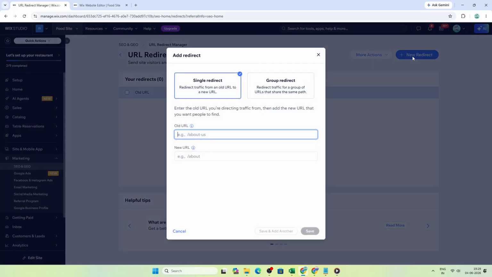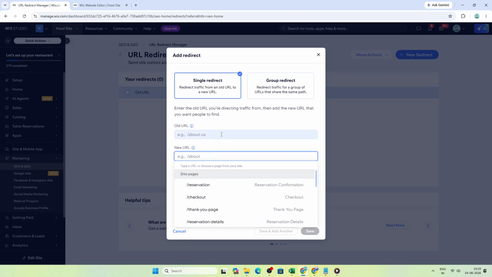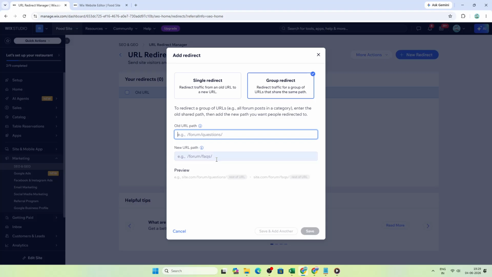Wix will give you a choice between creating a single redirect or a group redirect. A single redirect is best when you only need to send one old URL to one new URL. A group redirect is useful if you need to redirect multiple URLs at once, which can save time if you are reorganizing several pages.